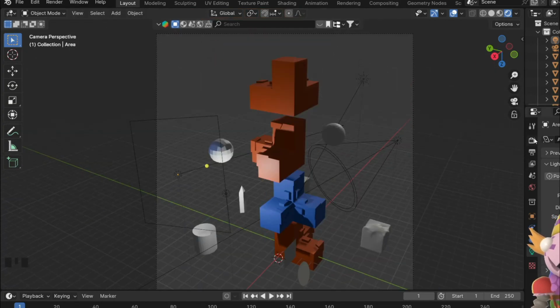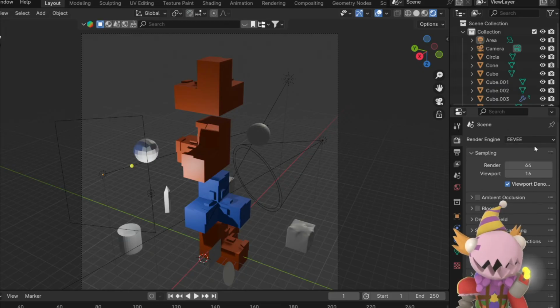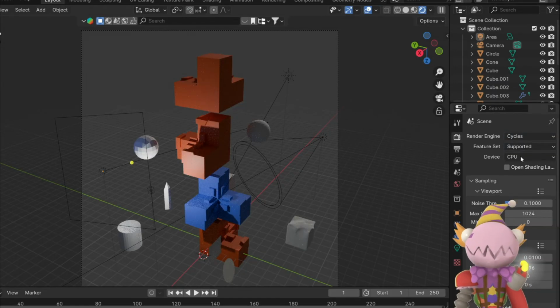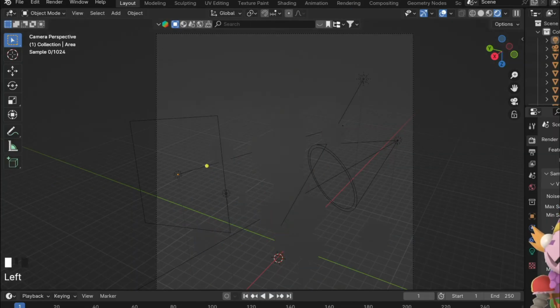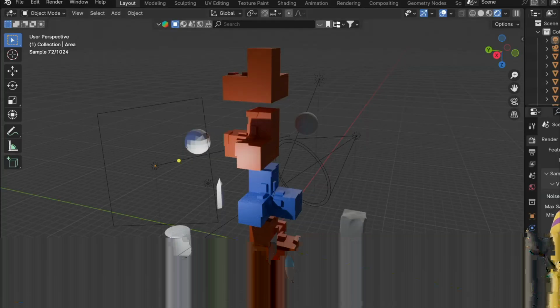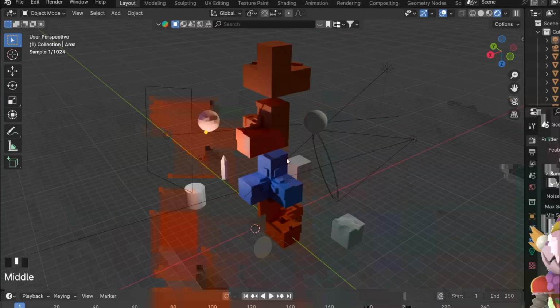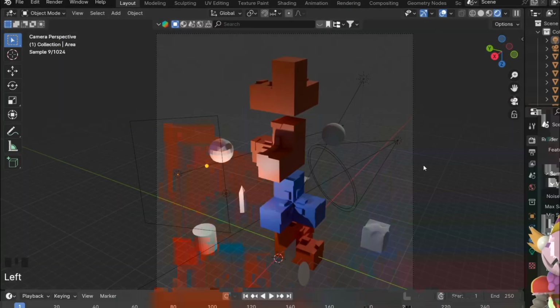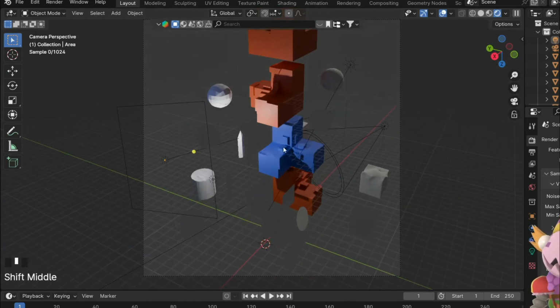If you ever want a realistic look, you can always go to render, change it from EEVEE to Cycles, and if you have a GPU, you can change it from CPU to GPU compute. And if you have issues where when you move around it looks really bad, you can always turn on denoise, and that'll keep it all smooth while you move around. And there you go, you have realistic lighting.